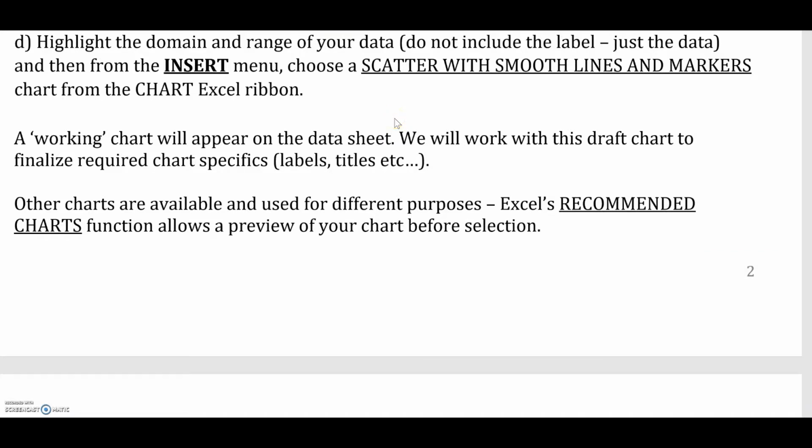Steps A, B, and C went through creating the domain and range of the dataset to come up with a table of values for the equation of the line, but Part D gets into graphing the data set. So we highlight the domain and the range of your data. It says do not include the label, just the data. And then from the Insert menu, choose the scatter with smooth lines and markers from the chart options in Excel.